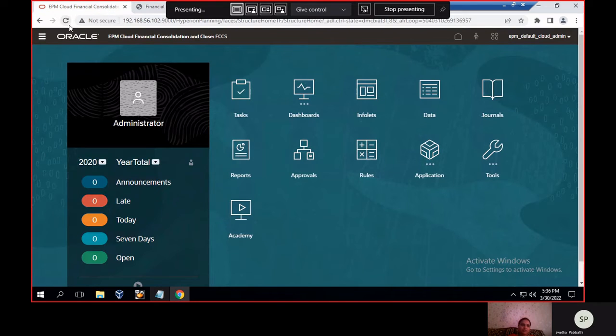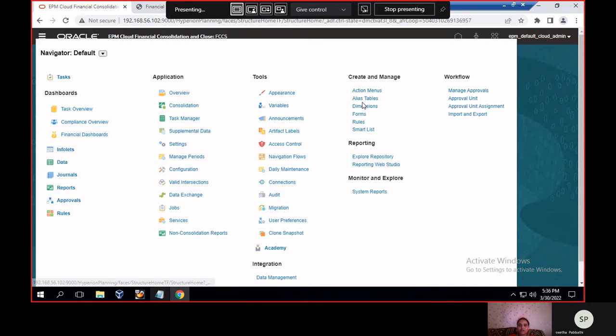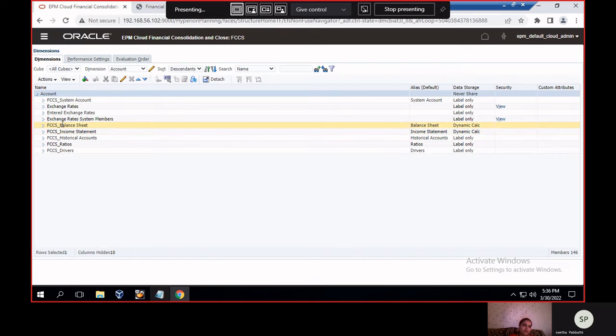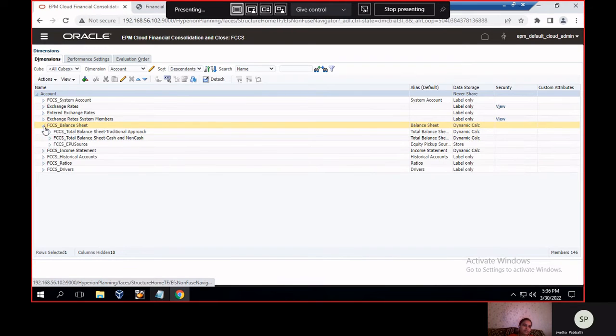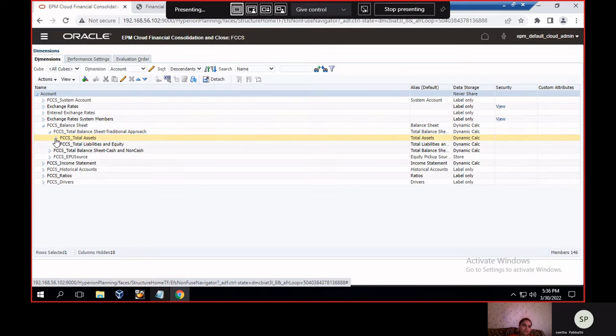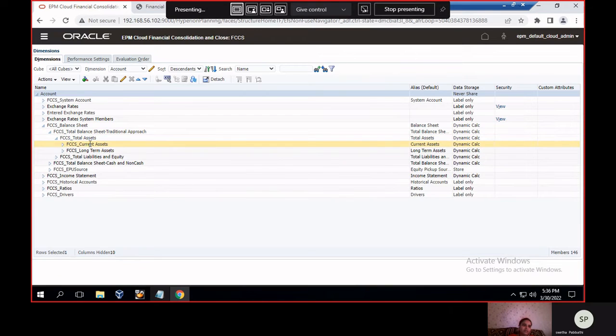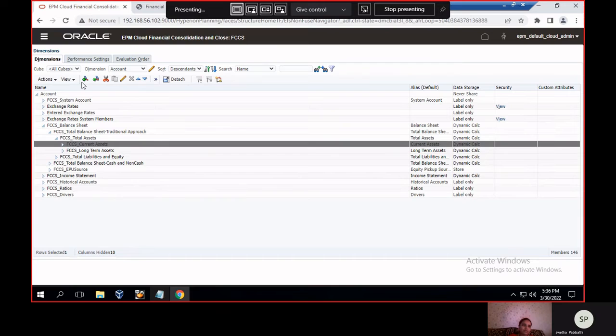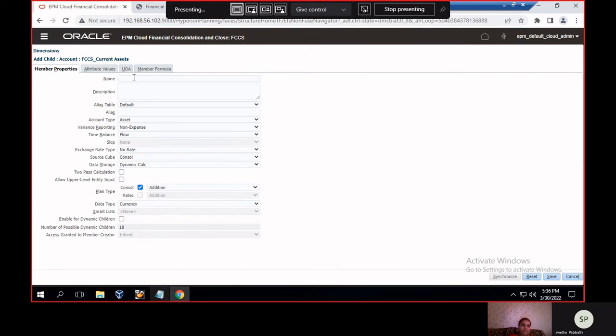I'm going to the application, click on the navigation, there under the Create and Manage cluster, we have the dimension card. Click on the dimension card, expand the balance sheet and expand the balance sheet traditional approach, expand the total assets, select the current assets. There I'm going to add a child, giving the name document. So alias also investments. So click Save.